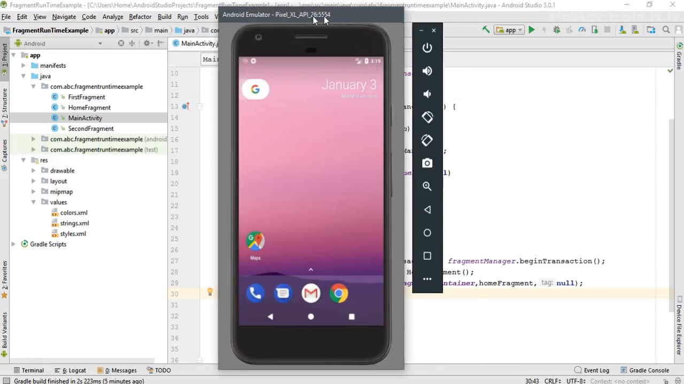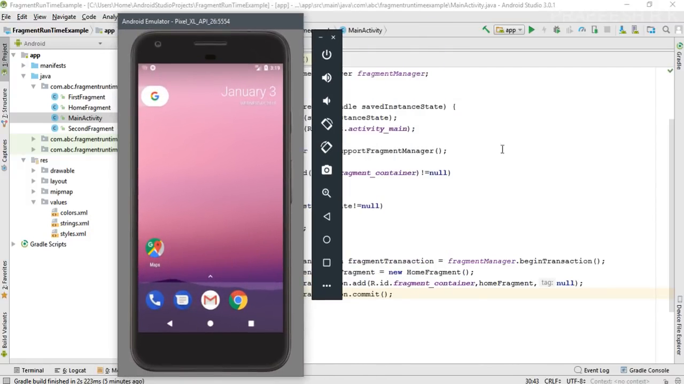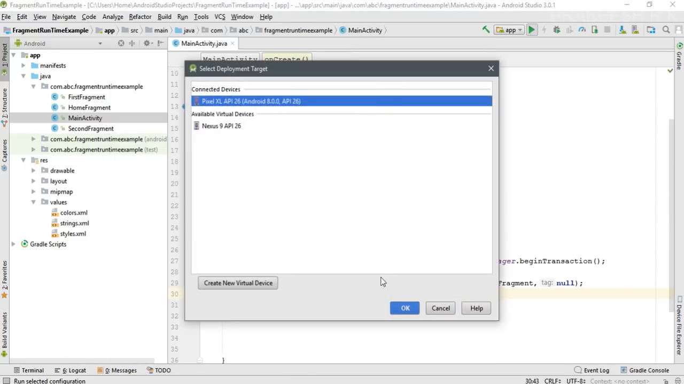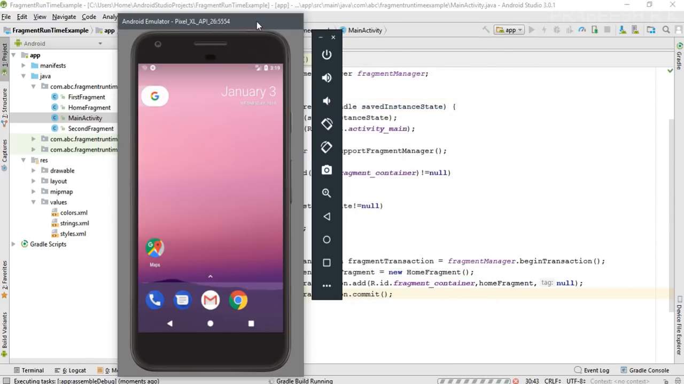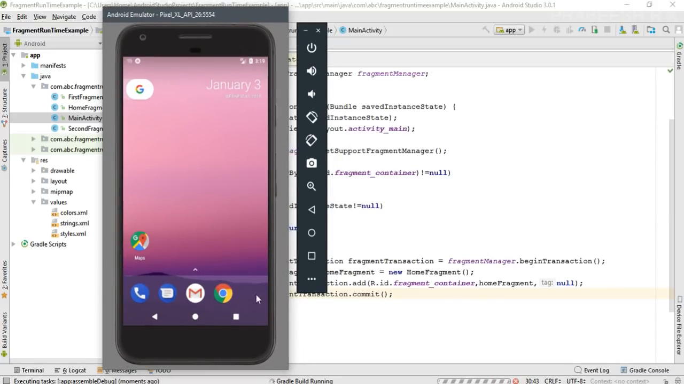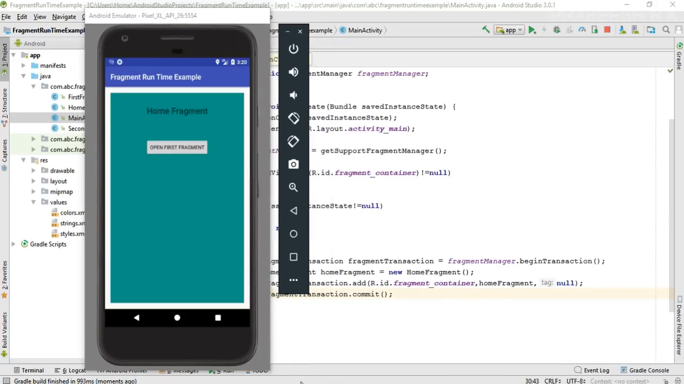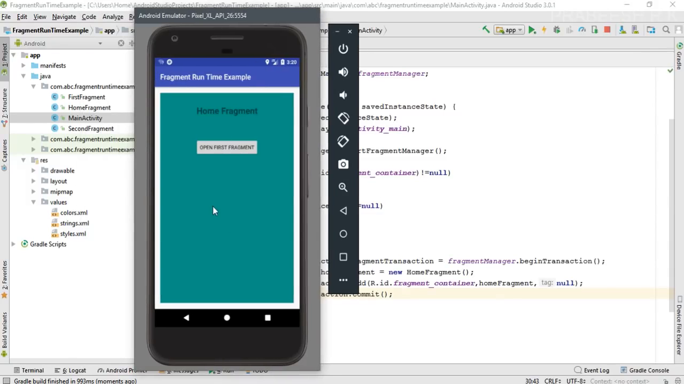So here the virtual device is ready. Now I am going to run the application. Select that virtual device. So here the application is available on this virtual device. So here we successfully add the initial fragment to the activity main.xml.